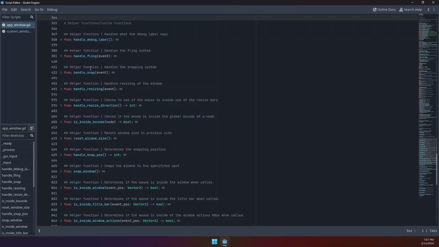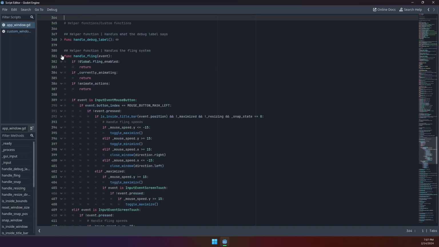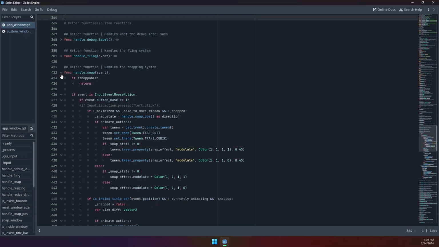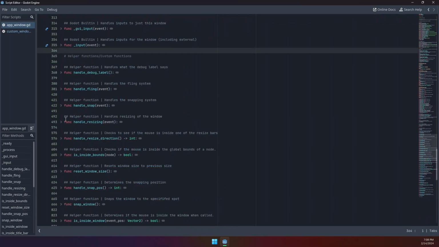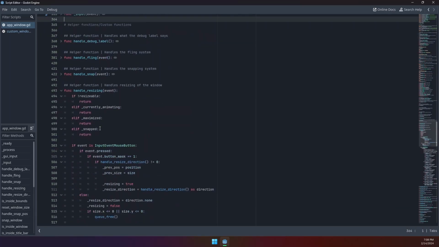Handle debug label, handles debug stuff. Handle fling, handles the fling stuff. Handle snap, handles snapping, which was really interesting to work on. And then handle resizing. This is the one that I got most confused on, but ended up figuring out. I'm going to go through it. It's about 100 lines long, so bear with me here.